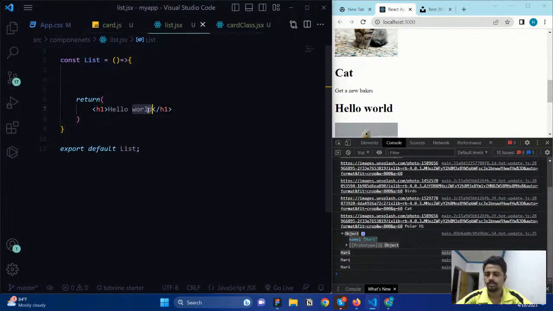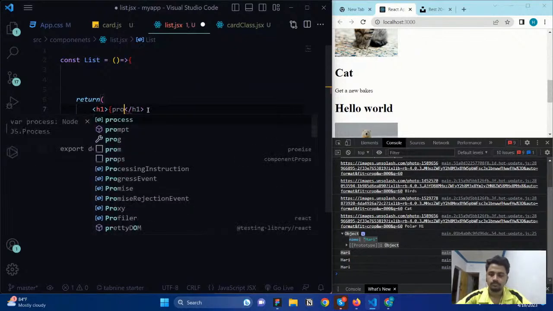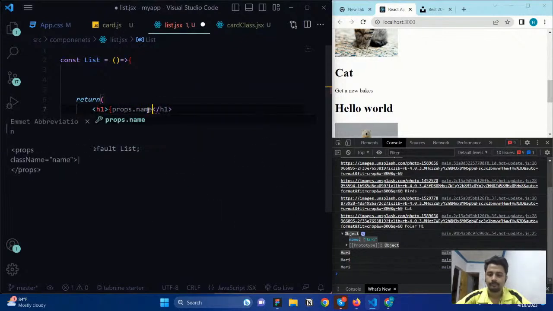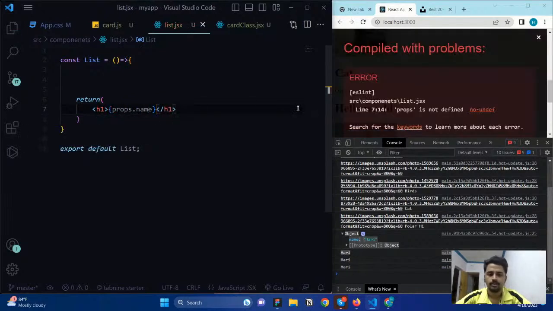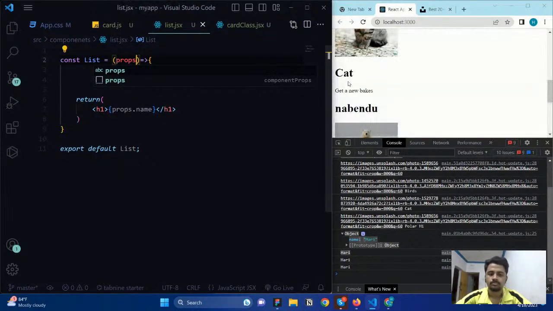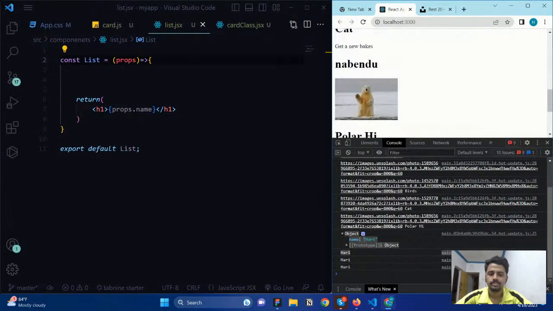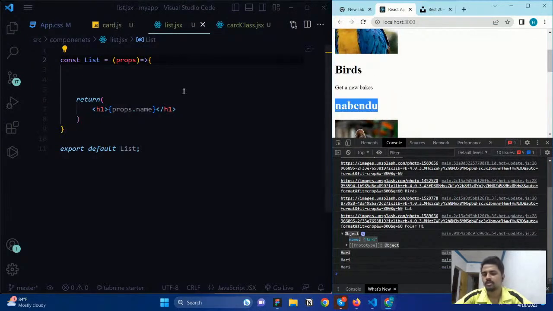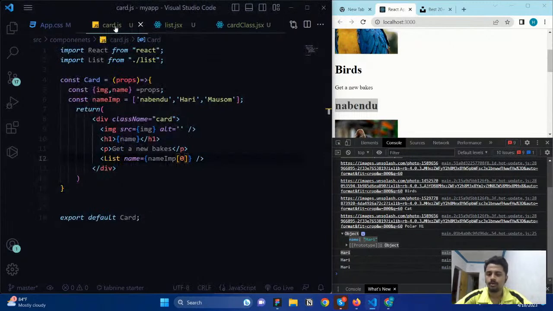And in the list, I'm going to say props dot name. If I render, here we need to mention it, and you can see the name Nabil is shown in all the places. Now what I want is that the first component takes the first value, the second component takes the second value, and the third component takes the third value. So how can we do this? That is what looping iteration is.